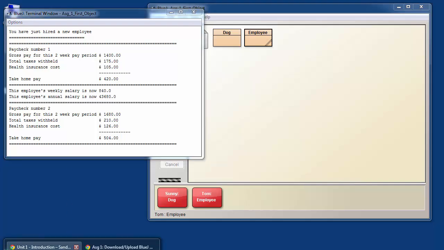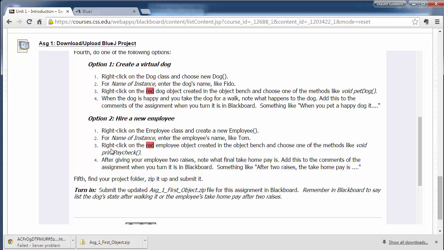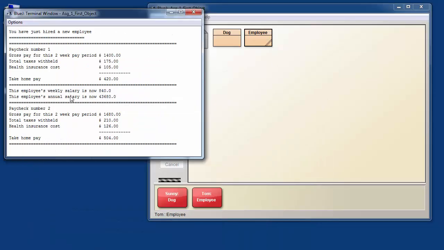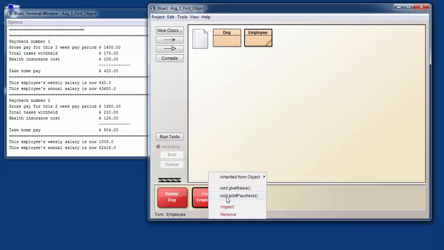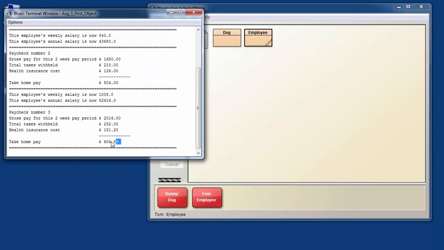Now, what am I supposed to turn in for this? Right click on the red employee object and choose print paycheck. After giving the employee 2 raises, note the final take-home pay. So I've given myself 1 raise. I'm going to give myself 1 more raise. So that's my second raise, and I'm going to print out a paycheck, and here's my final take-home pay. So I'm going to copy that out and submit that.